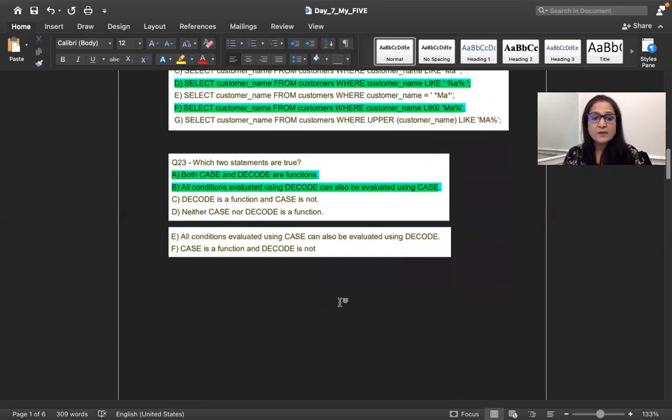Okay, so now the next one is which two statements are true. This is about case and decode. They are conditional functions. Both of them are functions. And I'm going to review some functions at the end of the discussion of these 5 questions so that you can get more tips and more information to remember in a very short way. And for any questions on those functions, if they come in the exam, you should just follow the rule, follow the syntax. Okay. So case and decode are functions, which is true.